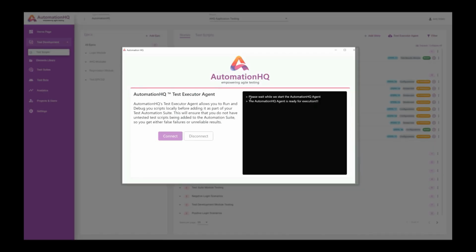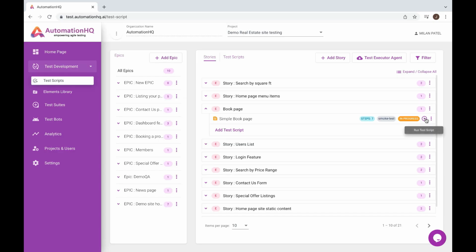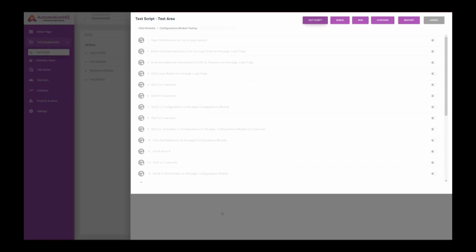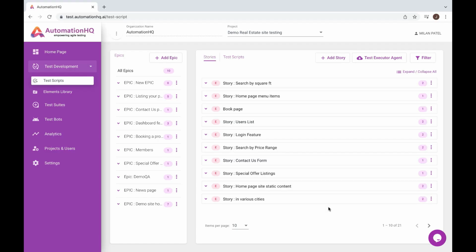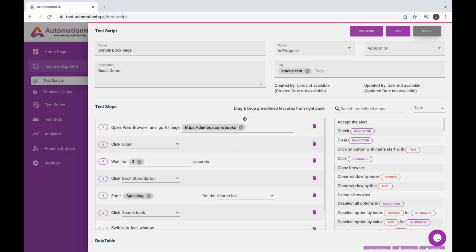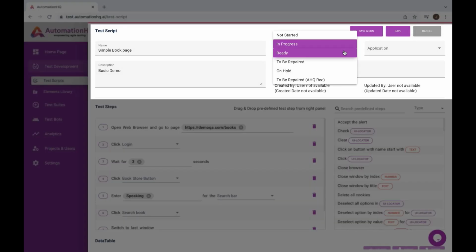Run any script and it'll open in the debug mode, where each test tab will be tested in your local machine. Test tabs will be marked with a tick when debugging is done. In case of issues, you can stop the debugging and check the issues. Once you've checked that your test script is working, you can change its status from in progress to ready.